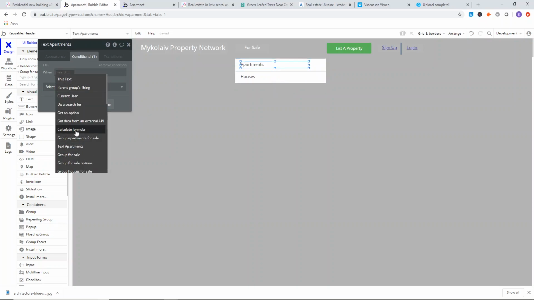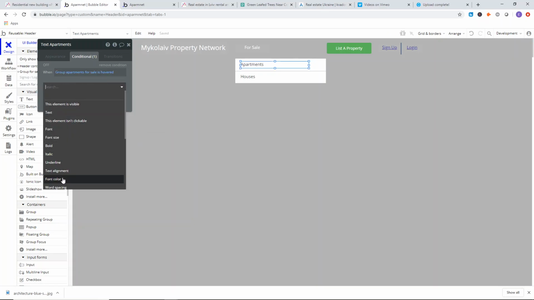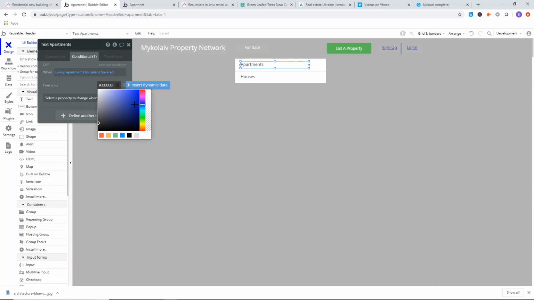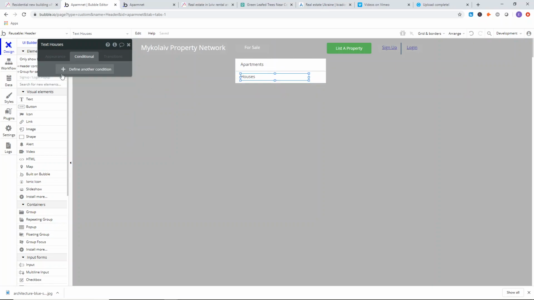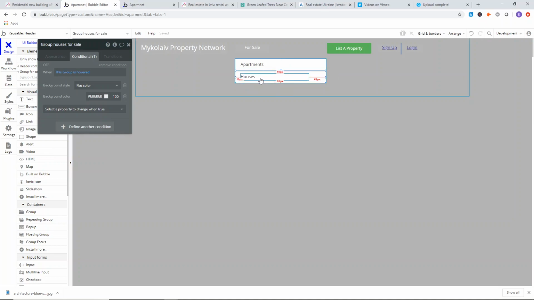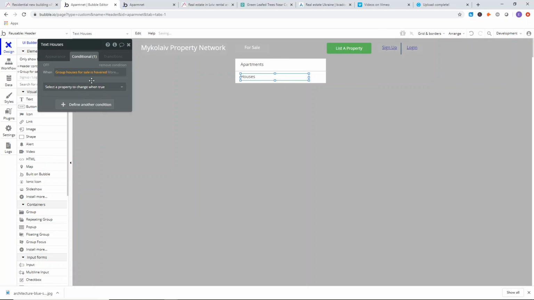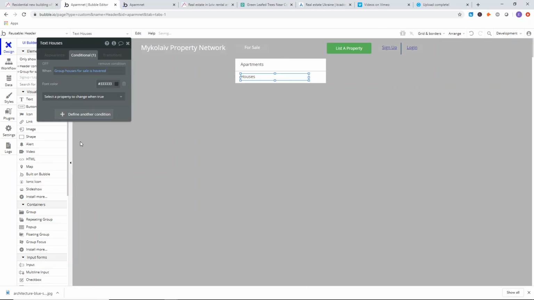And then also we'll do this as well. So let's say when group apartments for sale is hovered, we'll change the font color to like a blue. So let's go with a blue like that. It's probably a little too dark. Okay, 263.8 AD. Similarly down here, when group houses for sale, let's change this to houses for sale. Yeah, so when group houses for sale is hovered, we're going to change the font color to that same font, which is 2638 AD.